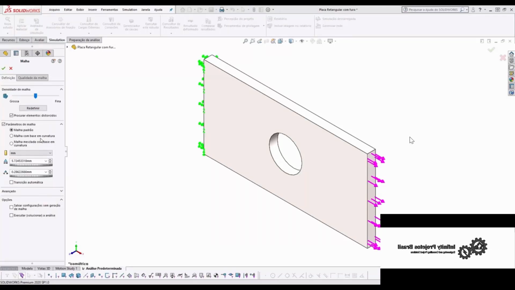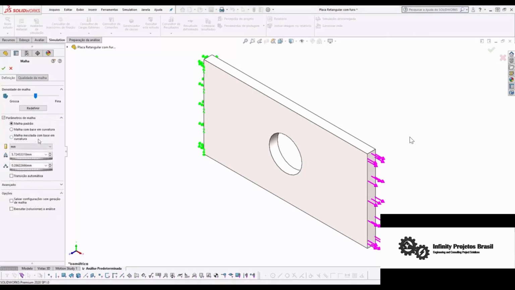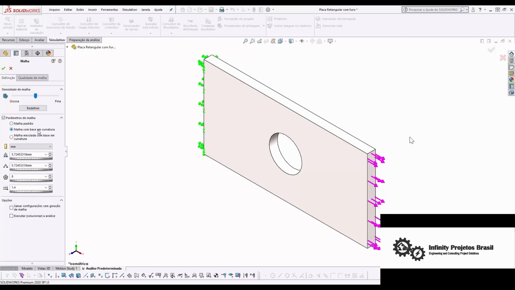For the case we will use here, a static analysis type, the mesh based on curvature is a good fit. There we have the settings for how I can configure the finite elements inside the mesh. Here is the maximum size that an element can have, and the minimum size that it can be. We also have the number of elements in a circle, the minimum amount within a circle, and then the growth rate, how the elements will grow along the mesh. I'll leave the predetermined parameters and won't change anything here.